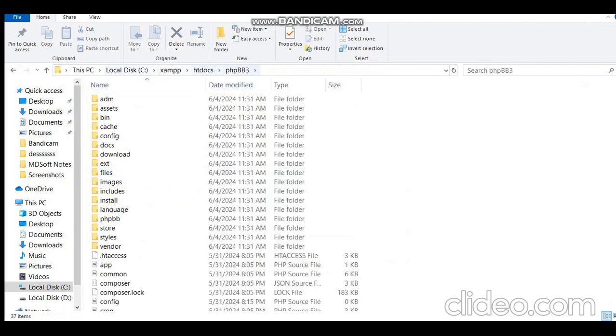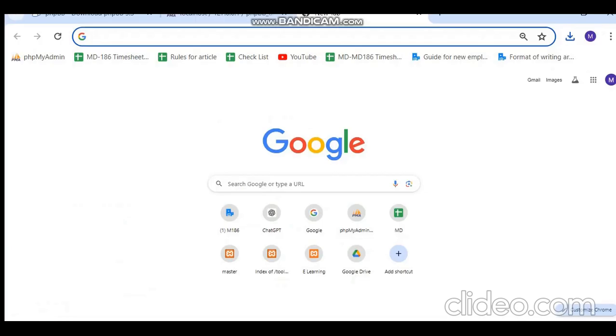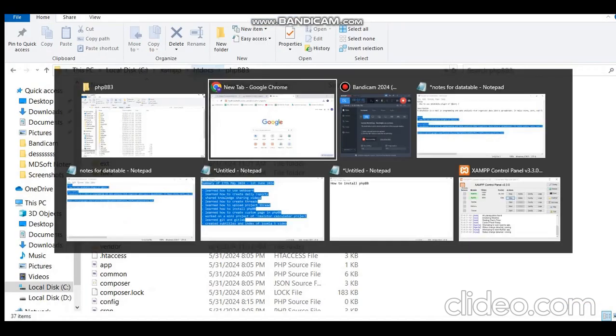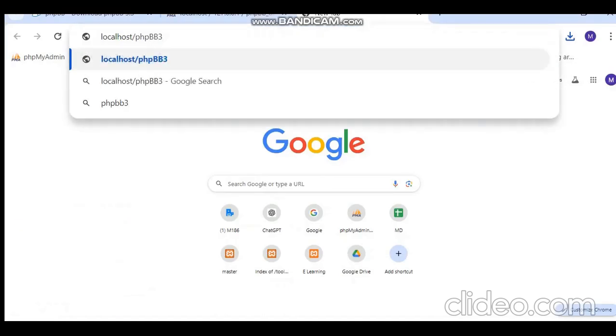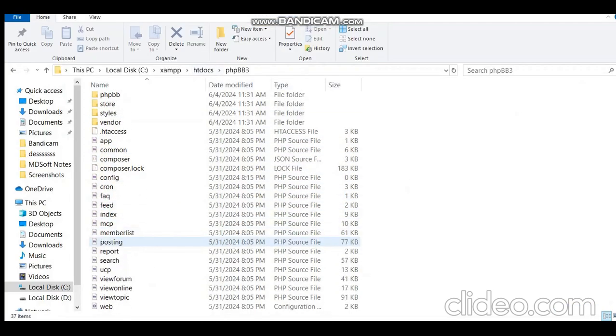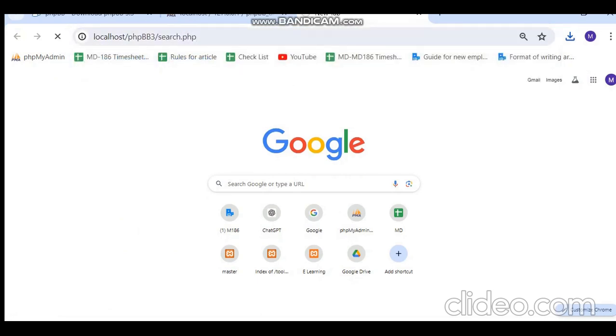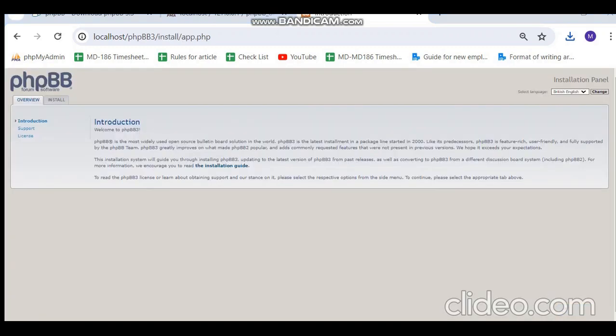This is in htdocs, phpBB3. So we have to run localhost/phpBB3, and we can run any of the PHP files here. I will run the search file, for example search.php. When I run this, I will see this UI.